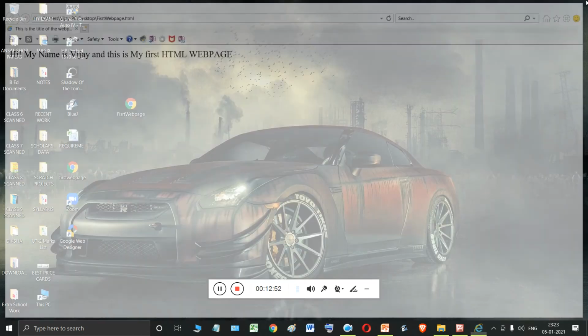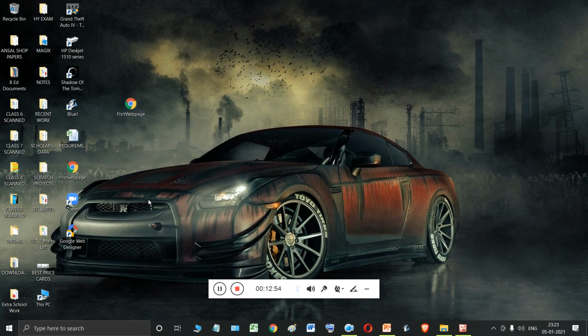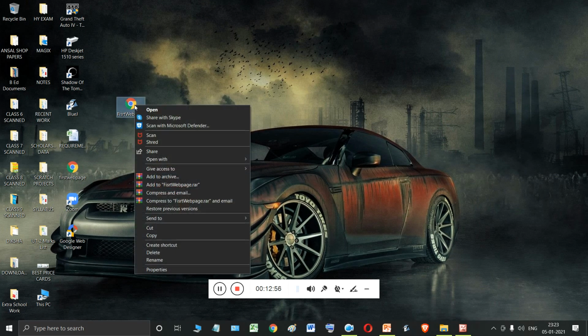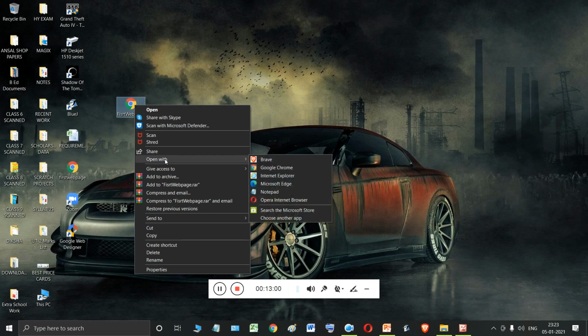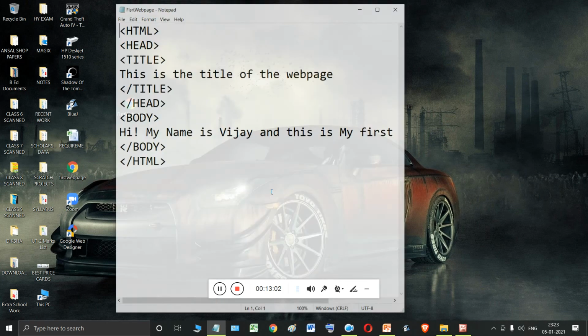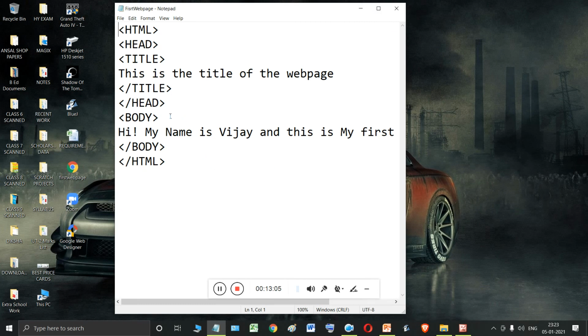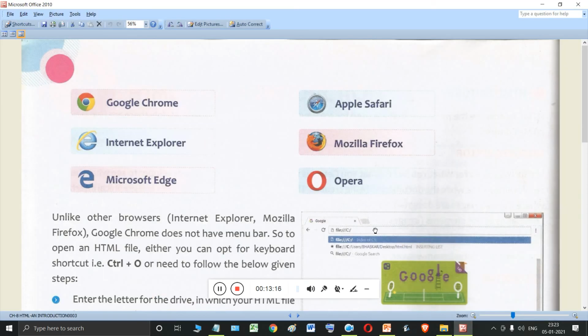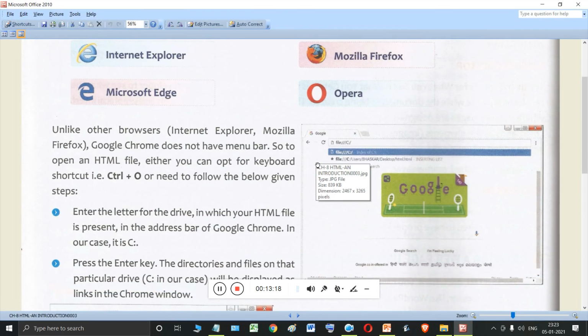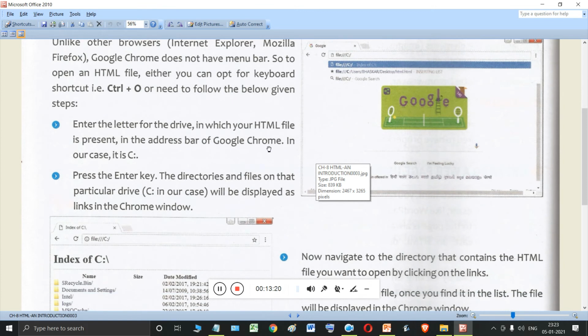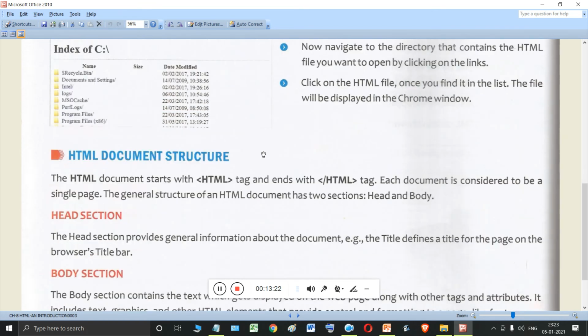Now, if you want to make some changes in your code, you can directly right click on this file, go to Open with, and then click on Notepad. The Notepad will open, and if you want to make any changes in this HTML code, you can make those changes. Okay, students, so this is how you create a simple web page using the HTML language and the Notepad editor.